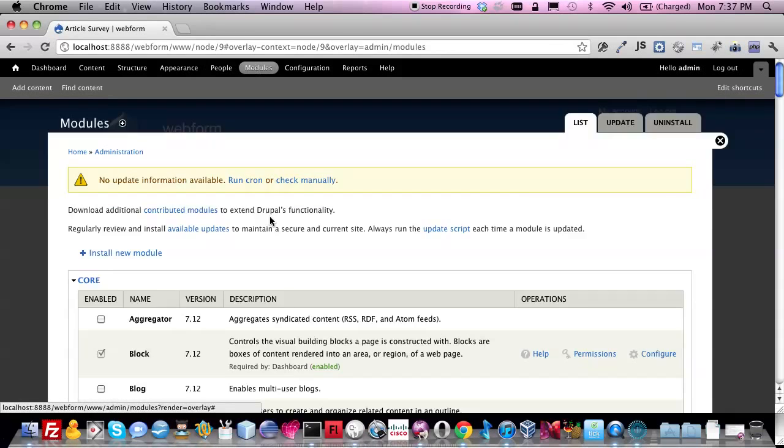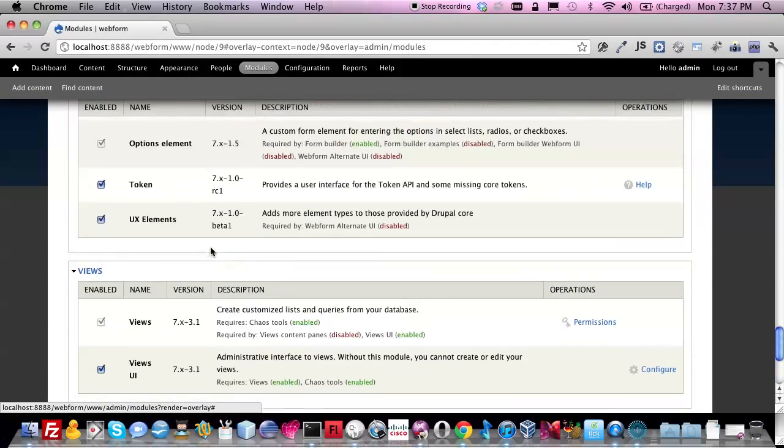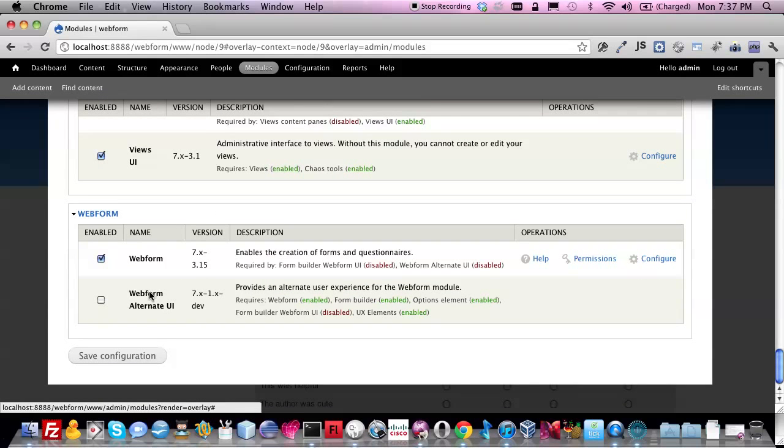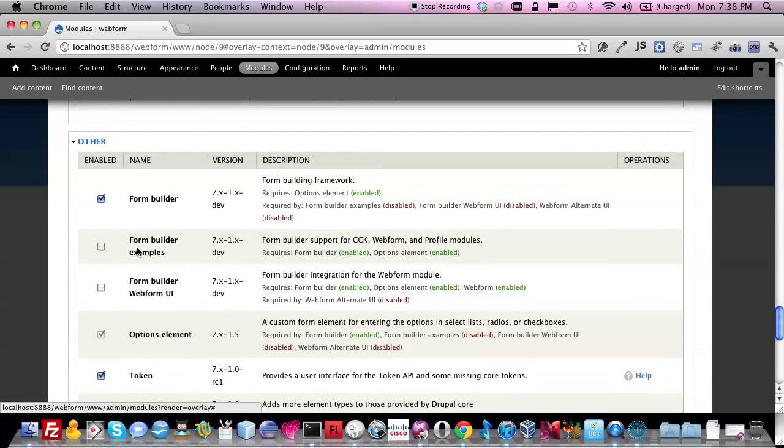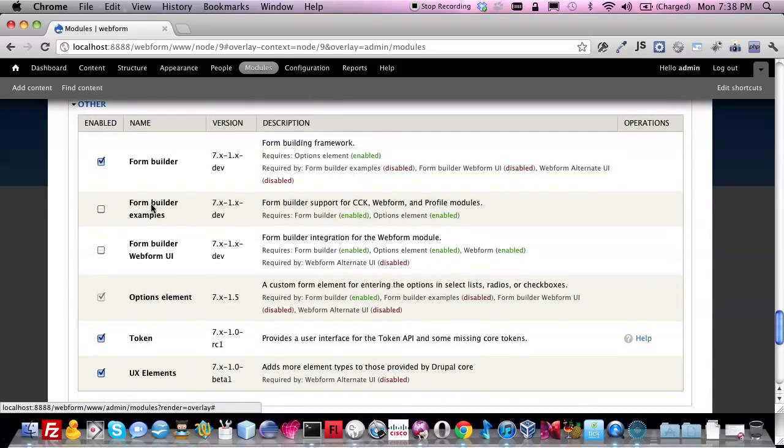Let's talk about alternate UIs. Even if I had time, I don't think I'm going to show you Webform's alternate UI, just because it's busted to a point where I don't think it's usable. Or at least the version I tried, it just felt real clunky. The one that I really want you guys to check out is the Form Builder, which is awesome.